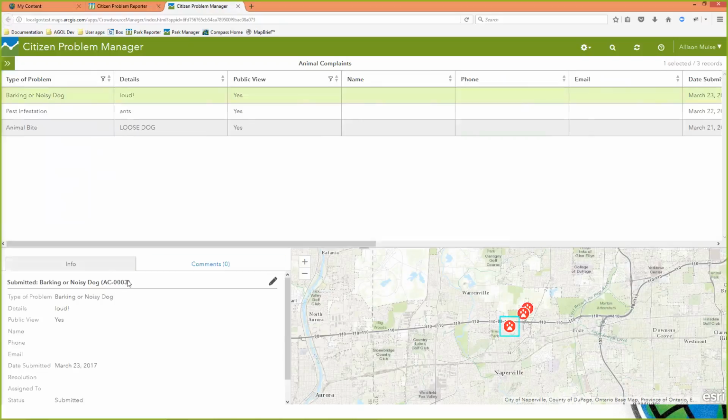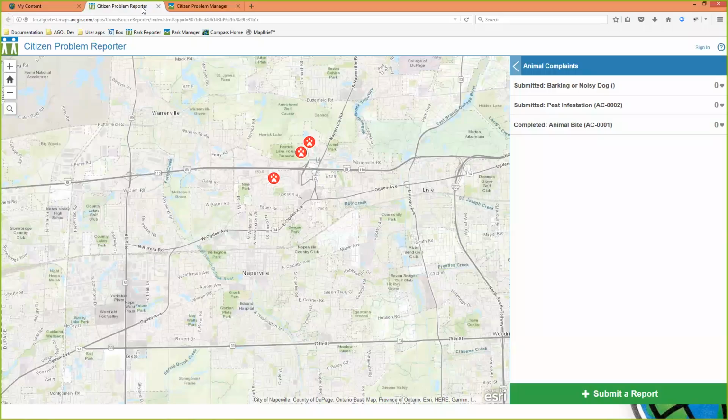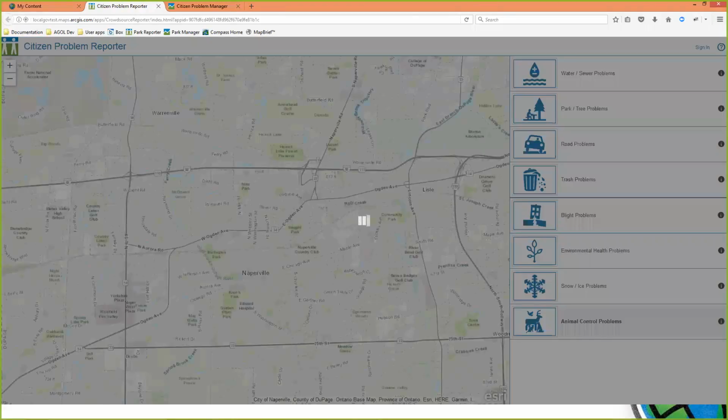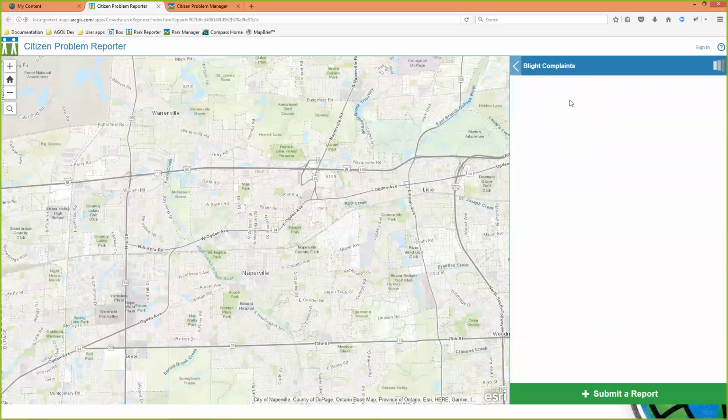Okay, so that's how an ID could be generated for each report. You can set that up again on any schedule that you'd like. So now let's talk about moderating reports. So Scott demonstrated doing the manual moderation, but sometimes you need something that's a little bit quicker and doesn't require a person sitting there. So I'm going to come back and submit a blight problem now in this reporter app.